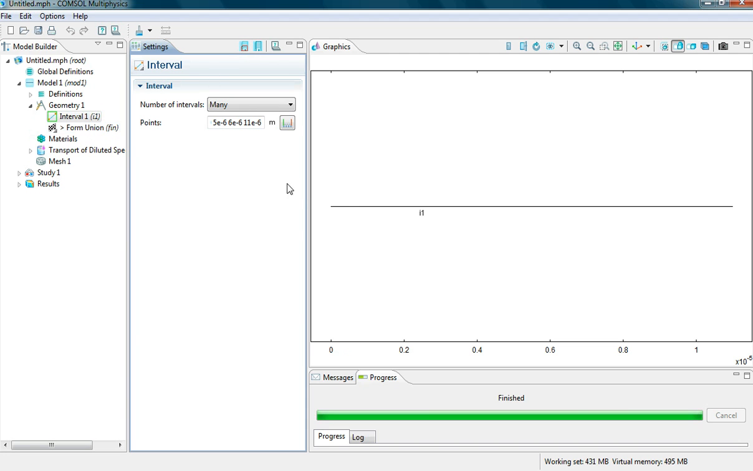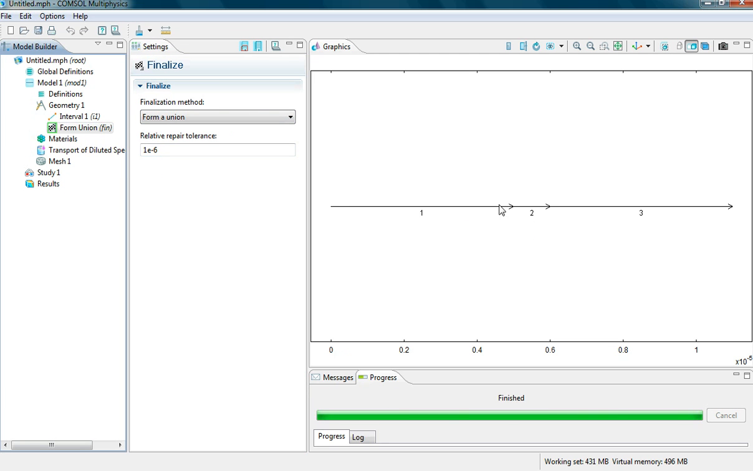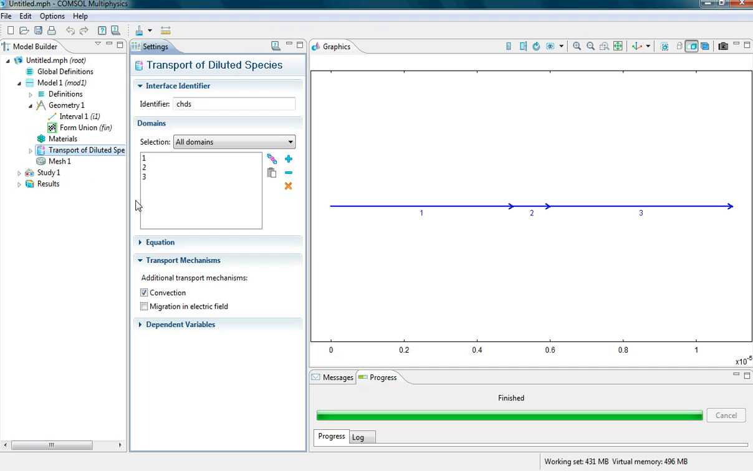Okay. One thing you can see is that I don't see my separate domains. What I can do is go to Form Union, and I can build that union, and I get that. So that just basically connects everything into one problem. So that's one thing I left off of the initial video. Again, we're not going to worry about the materials because we're just going to define the transport of dilute species, so that's shown here.